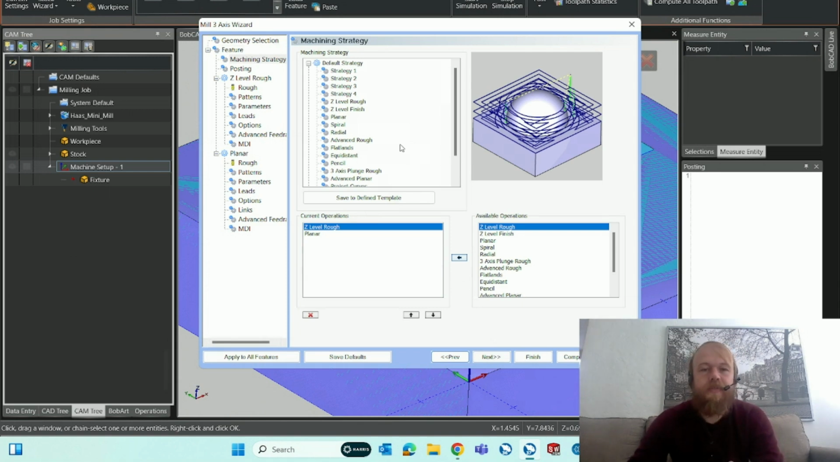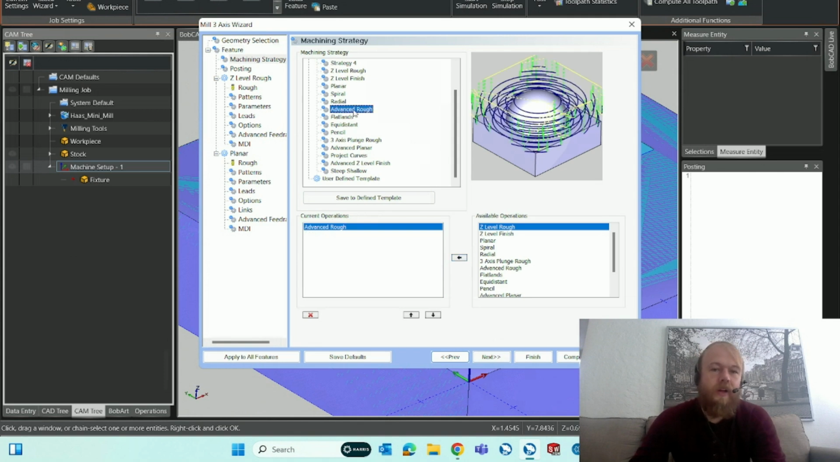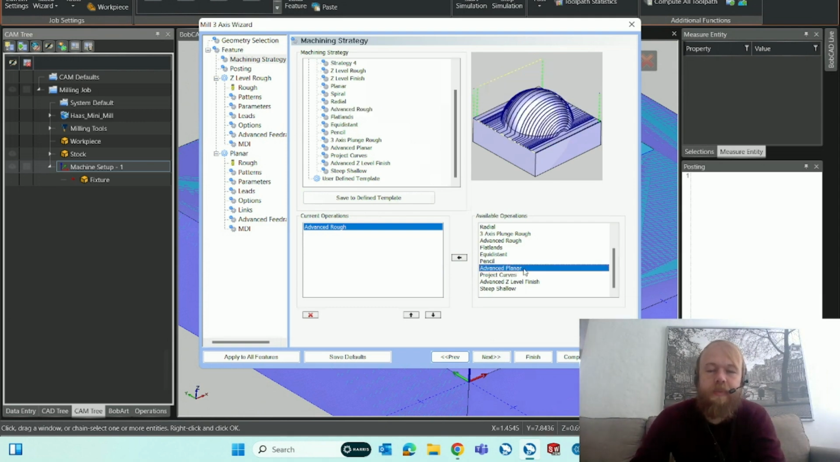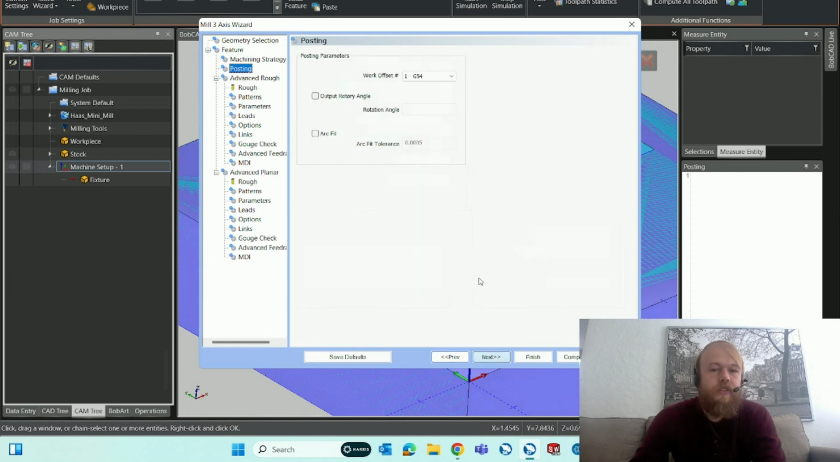You select your top of feature, rapid plane, feed plane, how it's rapiding across the material, and then your machining strategy. We're going to do some of these 3-axis Pro toolpaths down at the bottom here. I'm going to select advanced rough, and then we'll get into finishing this as well. We'll do an advanced planar option. From our available operations on the right-hand side, I add that into our current operations list. Go to our next page.